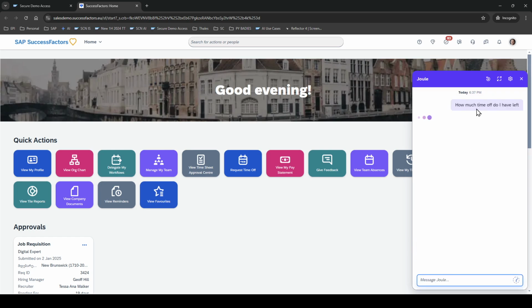Sometimes an employee might want to ask that. They don't actually know where to go, and Joule can kind of do the work and come and take a look and provide that answer for the employee. So as you can see, it gives some information and says, here's your leave balance. And so vacation, 20 days.